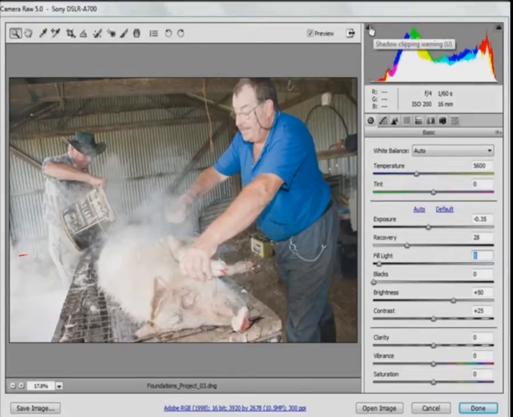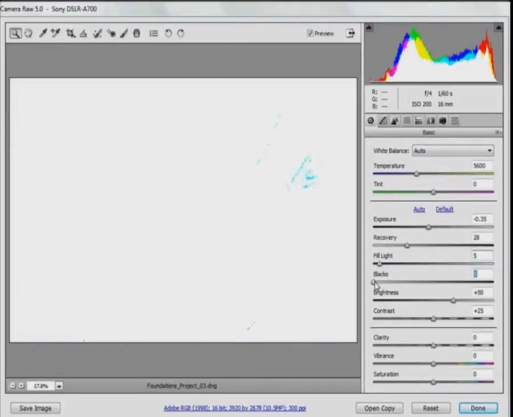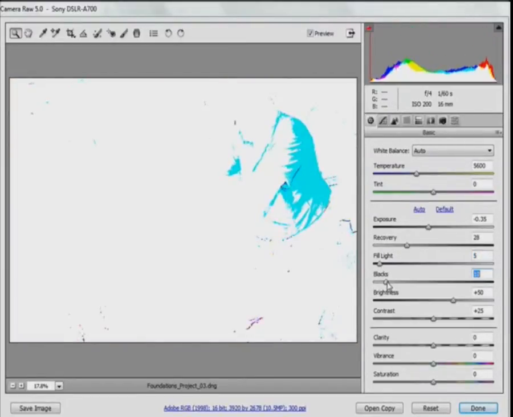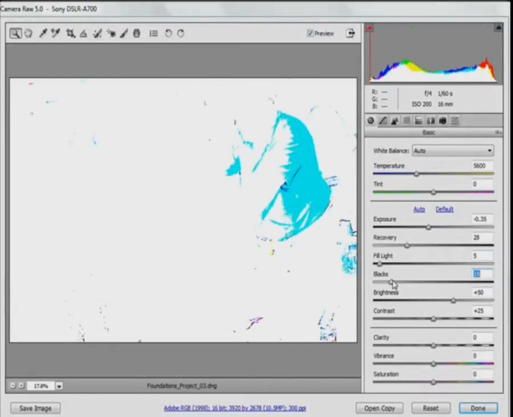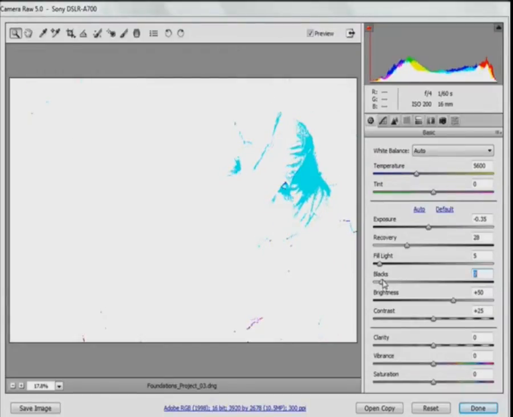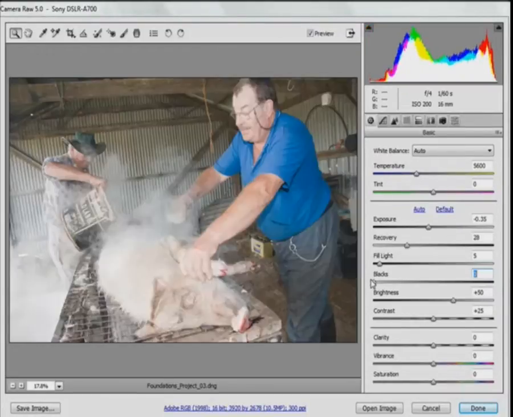If you don't want these warnings on permanently, you can actually turn them off, and if you hold down the Alt or Opt key, you'll be able to preview the clipping warning or the clip areas that are being clipped in the actual preview space as well. But I prefer to leave them on just so that when I'm making other changes in this dialog, I'll be able to see if any of that's resulting in clipping in my image itself.